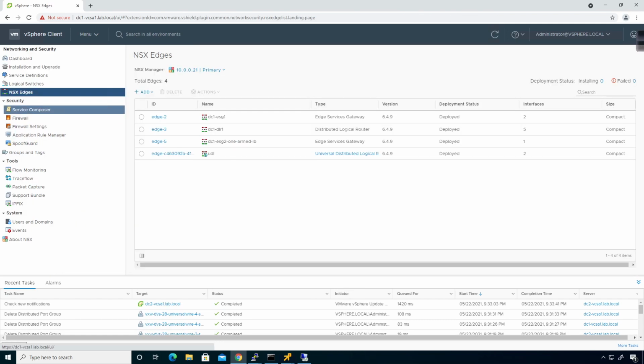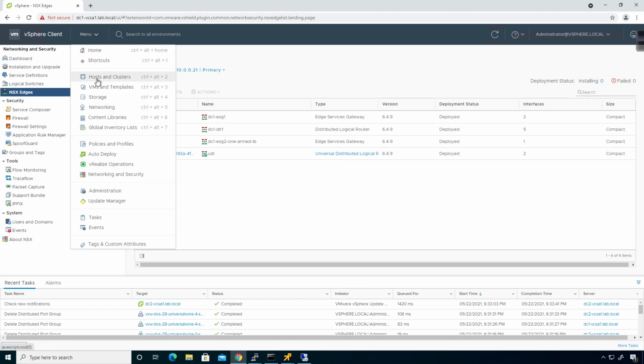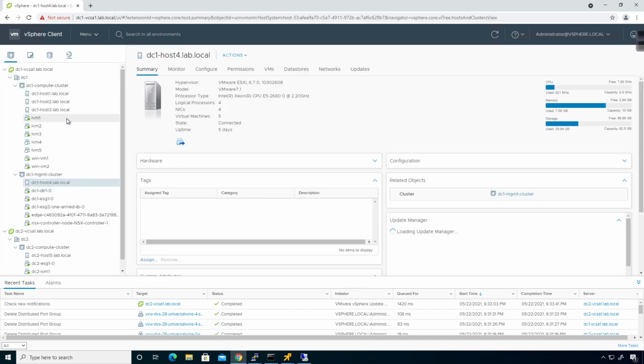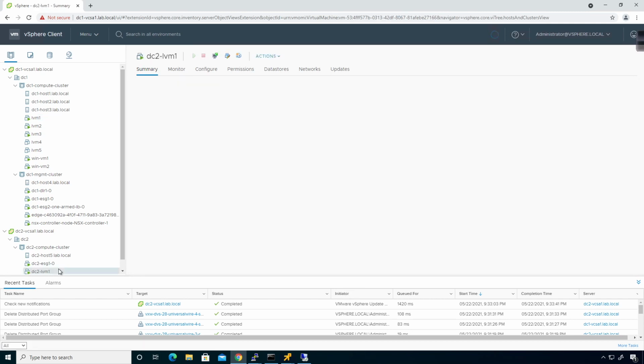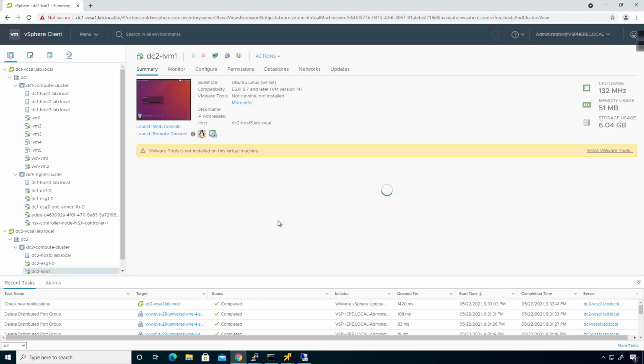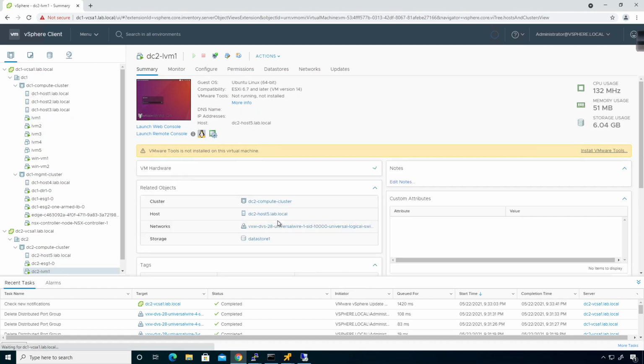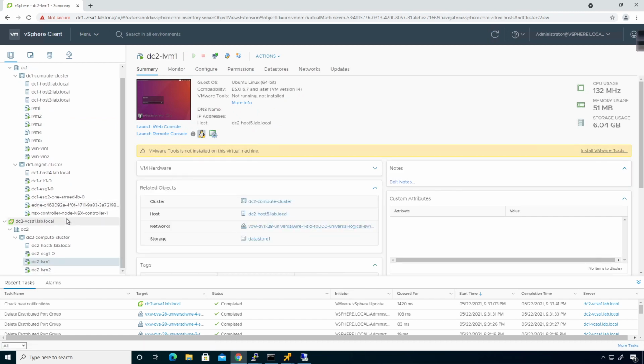Alright, now that our UDLR has been deployed, our next goal would be to jump over to hosting clusters. And we're going to take a look at LBM1. LBM1 is currently sitting on logical switch 10,000, and we are going to look at DC2. LBM1 is sitting on, give that a second to pull up. I believe that he's sitting on the same one. So I want to actually change this to be LBM2, and it's going to be 10,001.